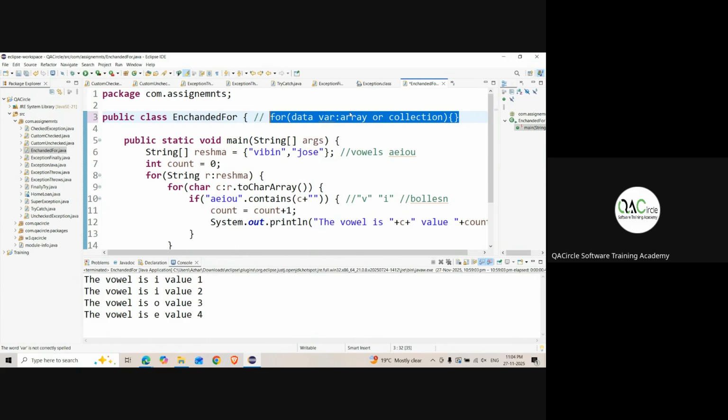Now, whenever you write an enhanced for loop, you should always follow this. Okay, sir. Any doubts, guys?